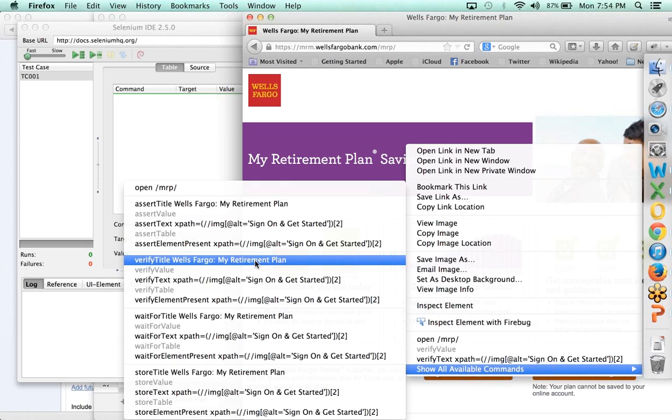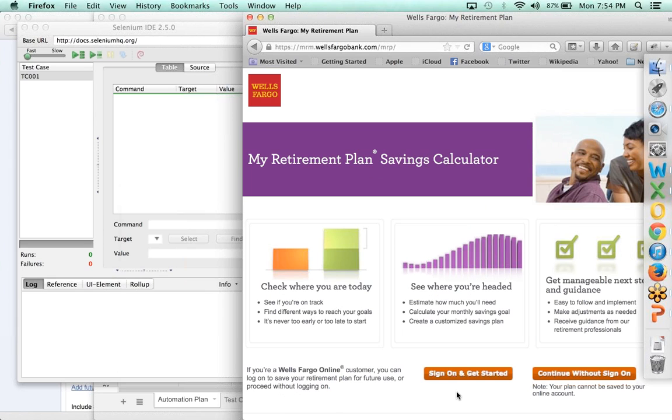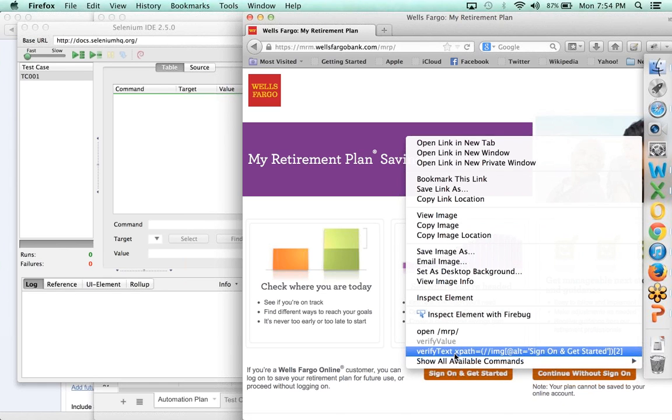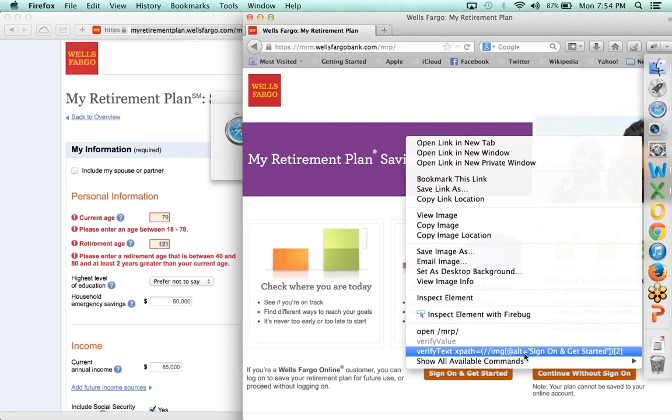What is the text that you're trying to verify? Sign on and get started. That's basically when you go the mouse over, it's supposed to give the alt as sign on and get started. I don't know why it's not coming up here. But verify text, XPath, image, and alt is this.